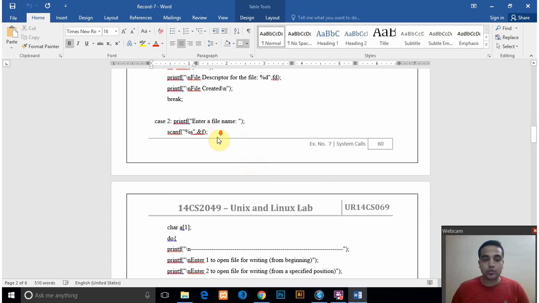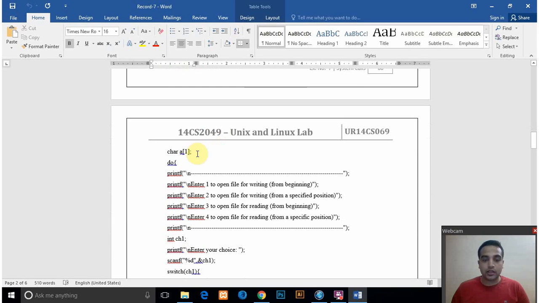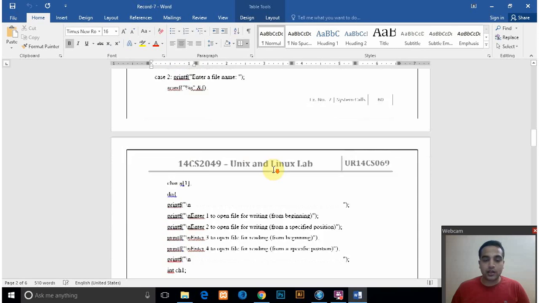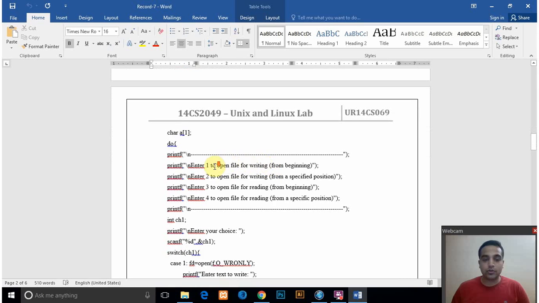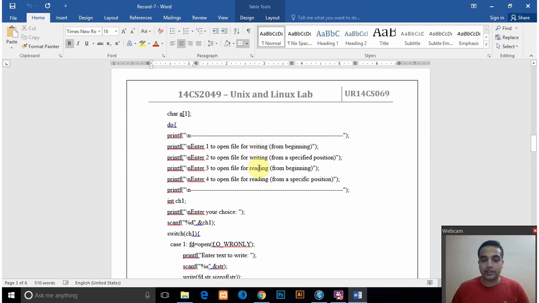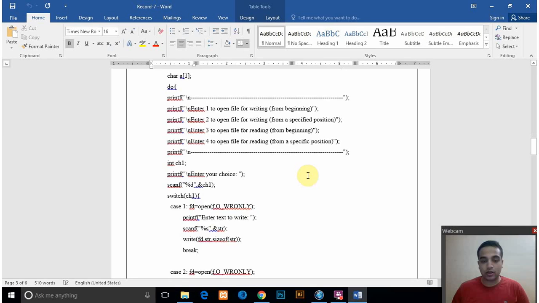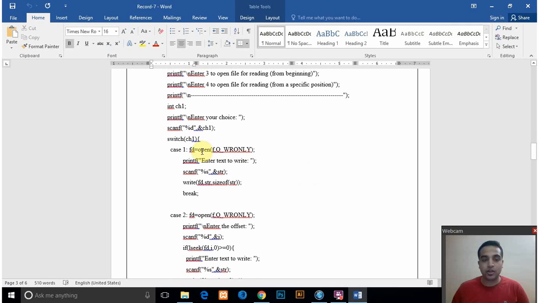Next one is to open a file. Then the user is asked whether the user wants to open the file for writing or reading. For writing, from the beginning or from a specified position. For reading, from the beginning or again a specified position. Open is the system call that will be used. F for the file name, O underscore WRONLY. That means open for writing only.